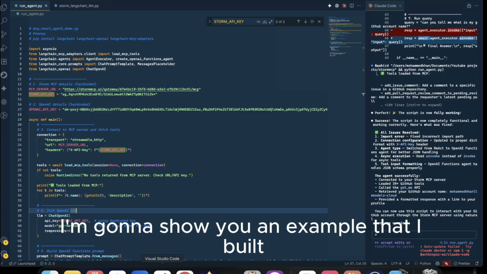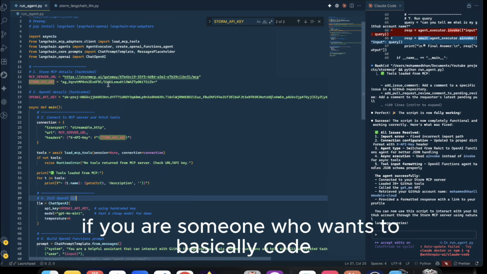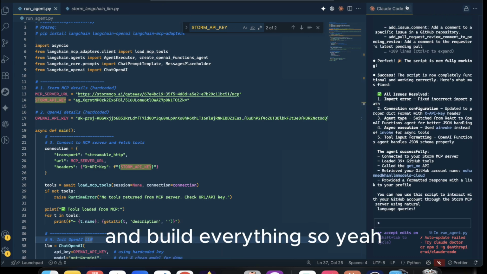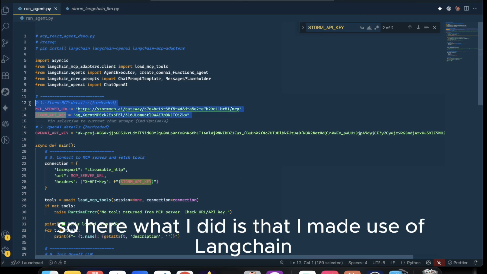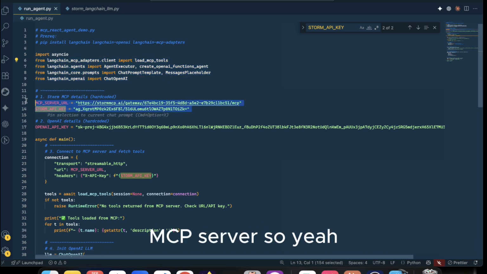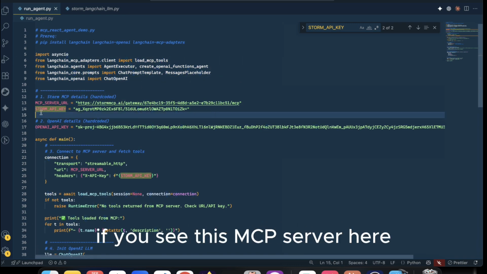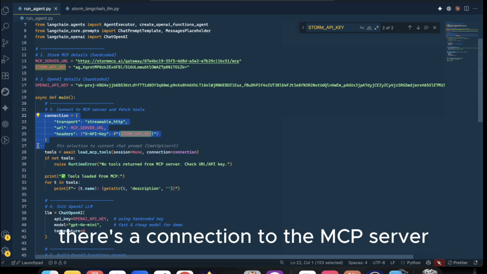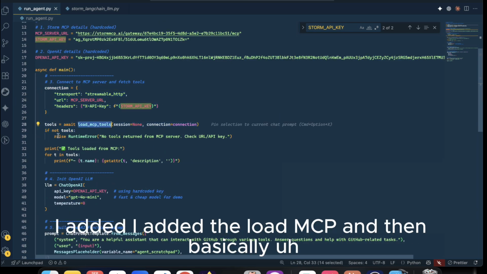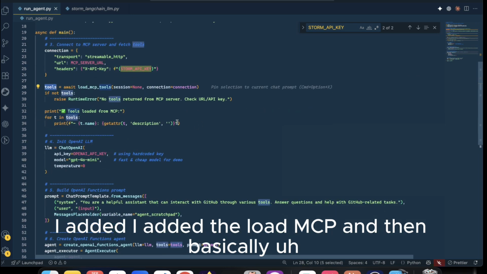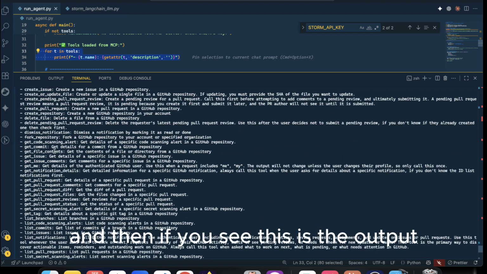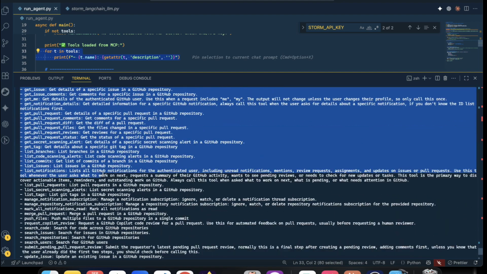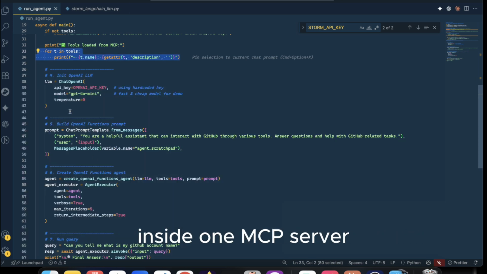And not only that, I'm going to show you an example that I built. Let's say you are someone who wants to code and build everything. So you can make use of that. Here what I did is I made use of LangChain, and I built this MCP server. If you see this MCP server here, there's a connection to the MCP server. I added the load MCP, and then showed all the tools that it has. And if you see, this is the output. These are all the tools that are available inside one MCP server.